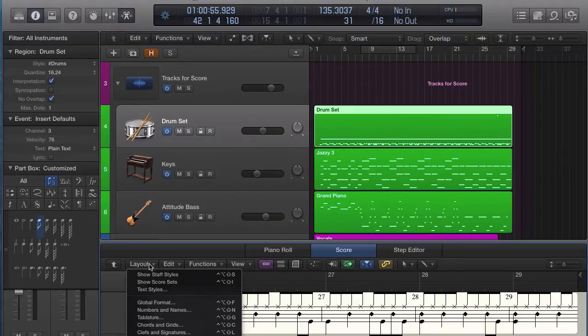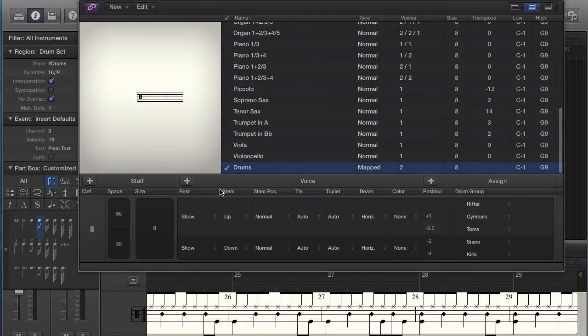So let's go to Layout here, that's the local menu for the score editor, and go to Show Staff Styles. Okay, and drums are selected because we have it here in the region inspector selected as well. So first thing, we don't want to change the default staff styles. So I'm going to go here under New and I say duplicate staff style. So now I'm going to call this drum set standard.